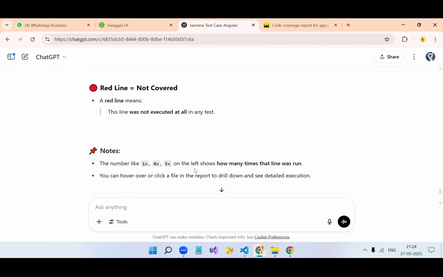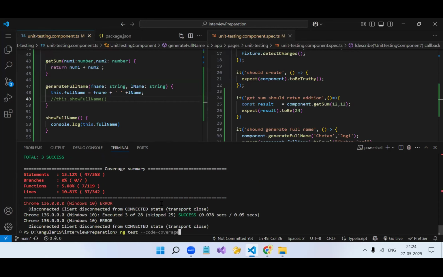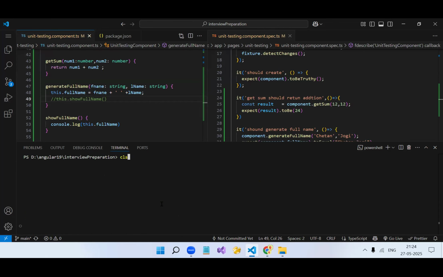package.json. In our application, we have Jest. Code coverage, watch true. Let's try watch true and see what it does.